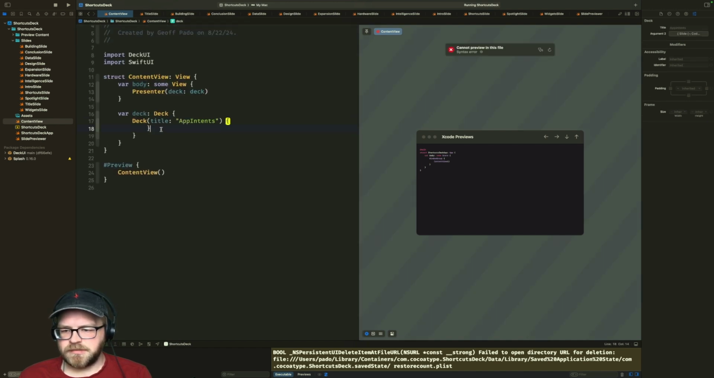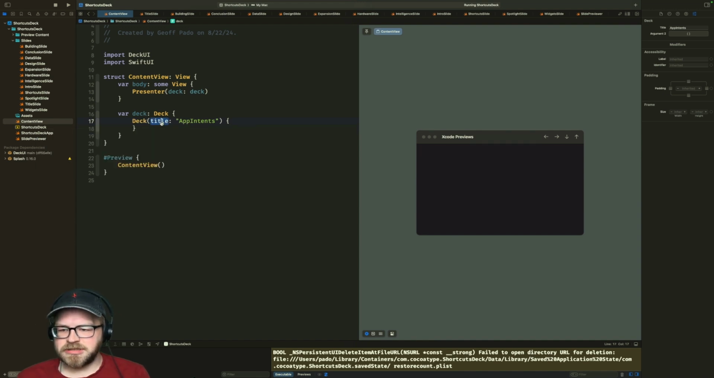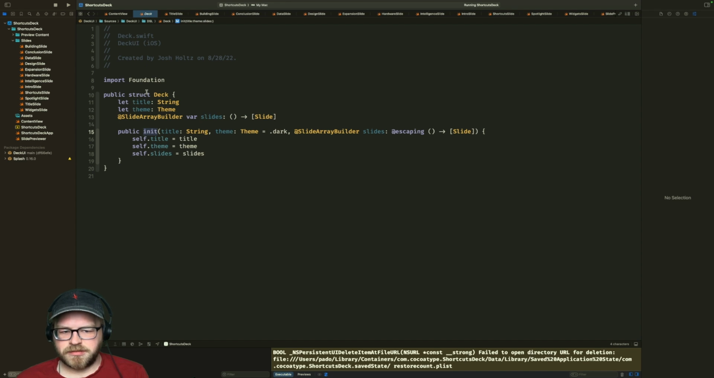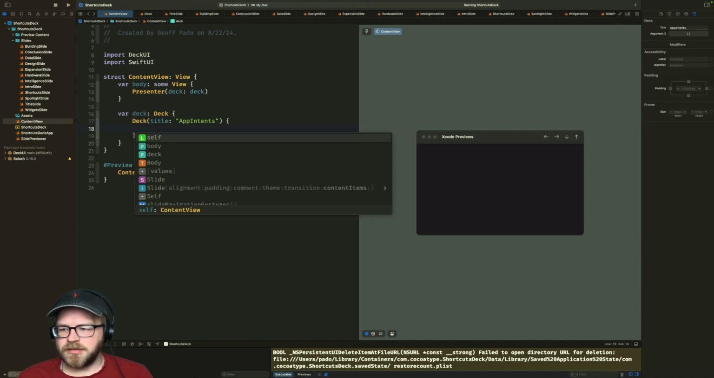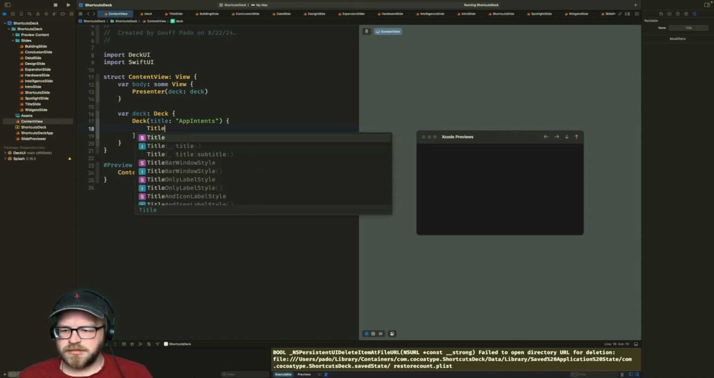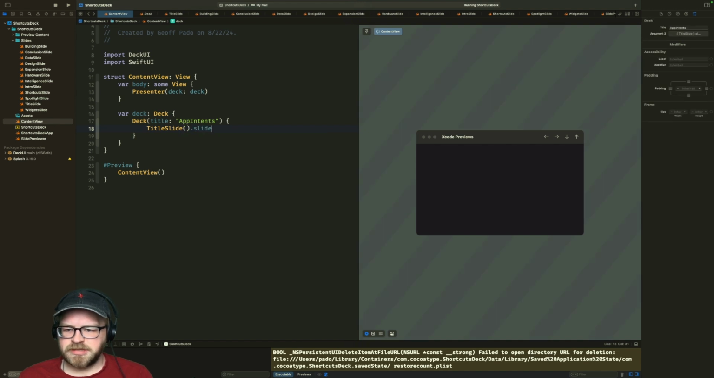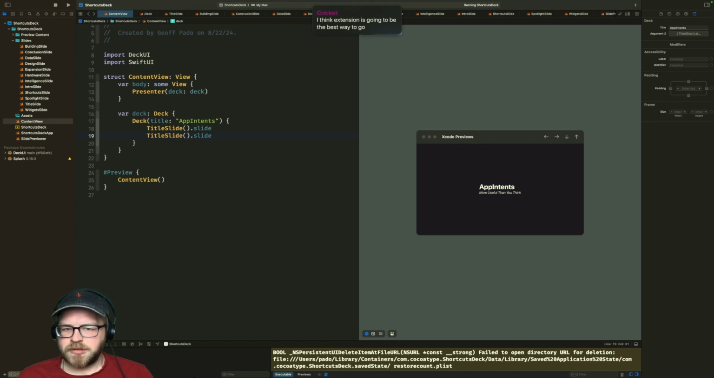And can I just add an extension to deck that does the thing that I want? Probably not. Not easily. That's fine. We'll do it the hard way. Okay. Title slide. Slide. Extension is going to be the best way to go. I think I'm just going to not. But I'm just going to add the word dot slide everywhere. It's fine. Title. Intro.